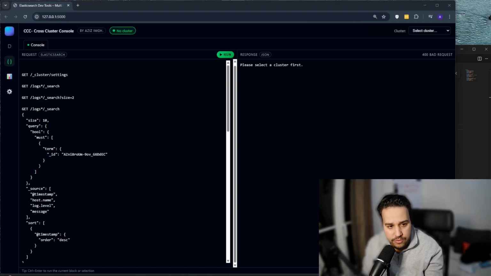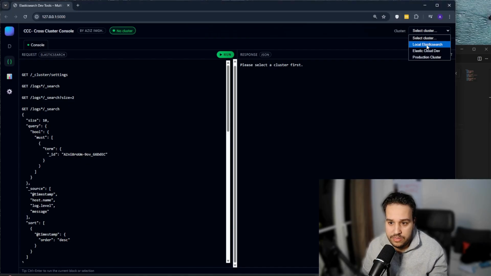So I've thought of an idea of putting everything all together in the same Dev Tools, and I call it the Cross Cluster Console, CCC. And the idea here is you will have the same console where you would type your commands, and based on the cluster that you select, so you would need to define the credentials and the URLs for these in your YAML file. So basically what you do is you select the cluster here and then you run the command. So let's take an example.